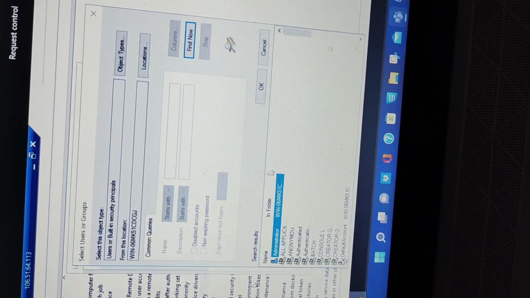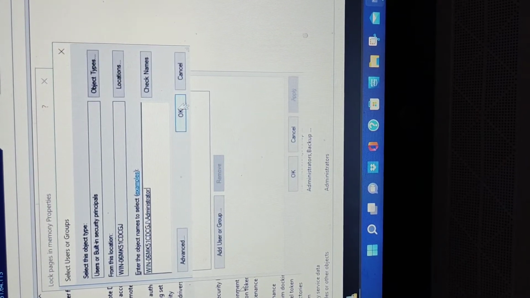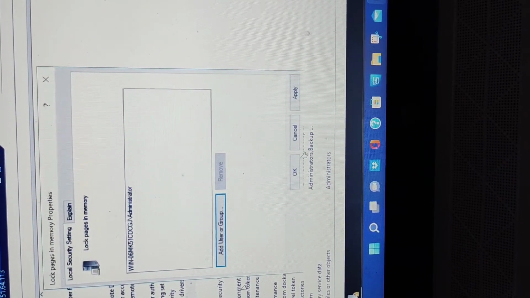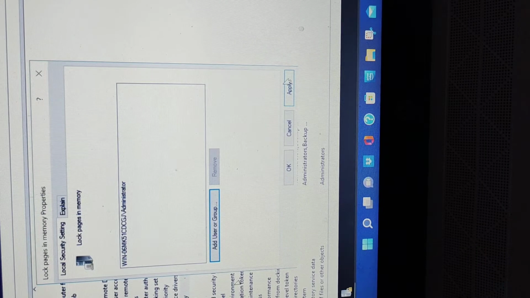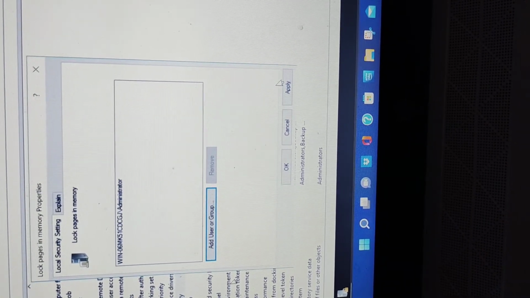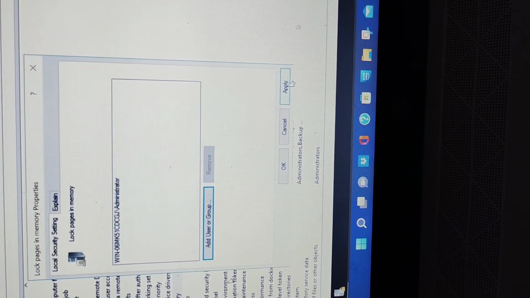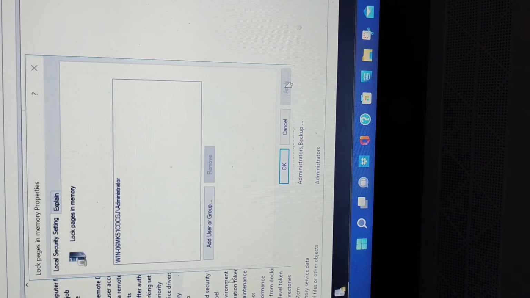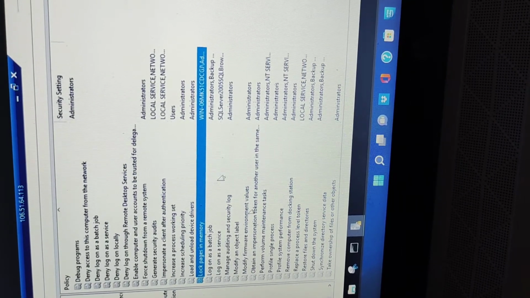Advanced. Find now. You can type it if you want, no problem. Otherwise just Advanced, Find now, administrator, double click, it is okay. SQL Server service is running on that, whichever is running. In this case, we are running on administrator. In your case, it may be different, let us say Capgemini, or maybe one user may be there. So, whichever is the account SQL Server service is running, you need to add. In our case, we are running on administrator, so we are adding that. Okay, apply.